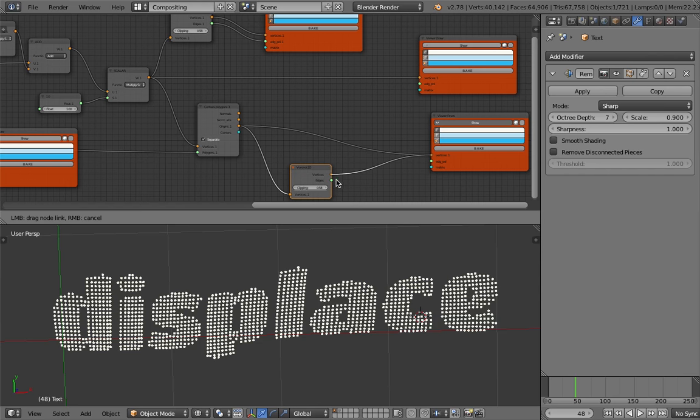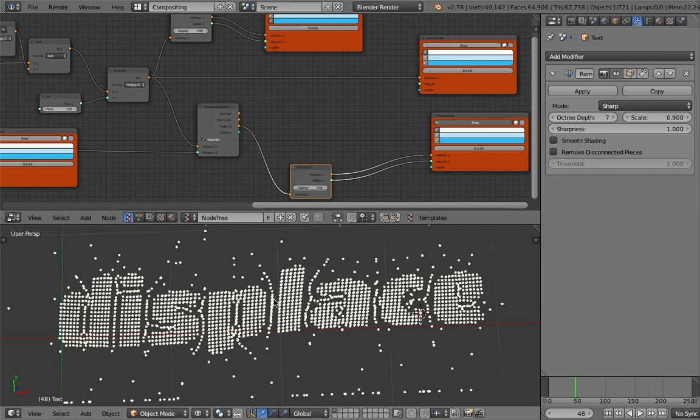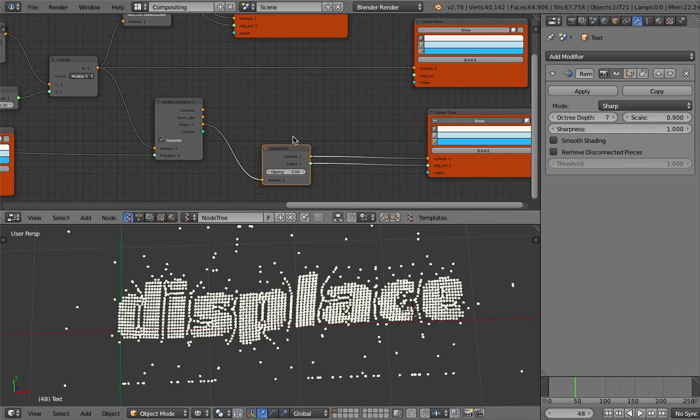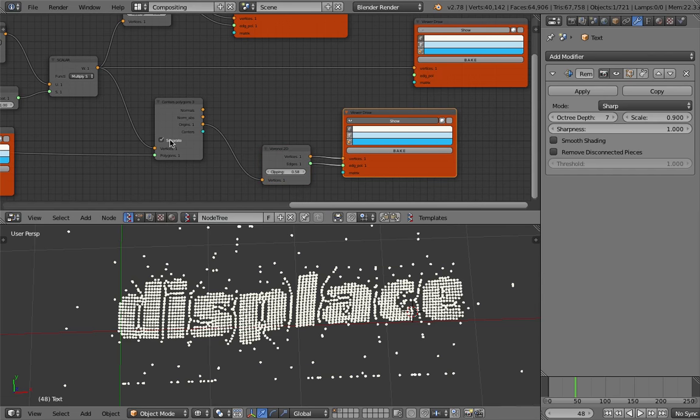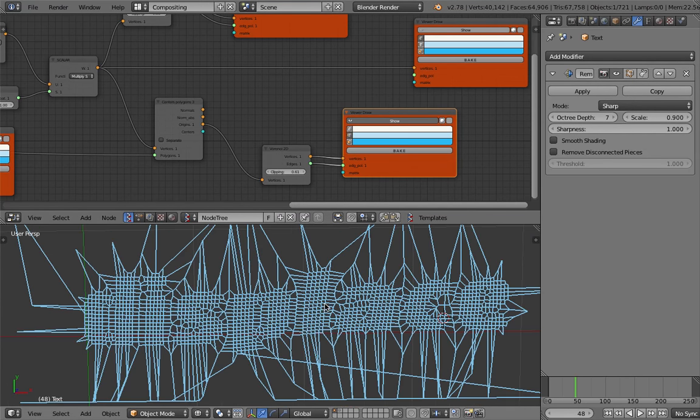This is the Voronoi 2D, by the way. It's not Voronoi 3D. Maybe one day we get Voronoi 3D in Sverchok or in Blender, but that's a kind of wish list thing. Okay, that's not too bad.